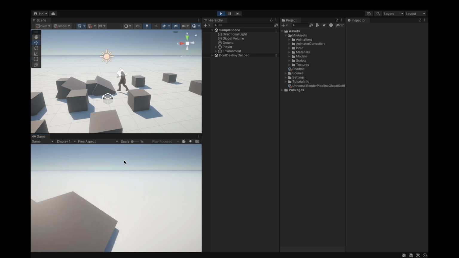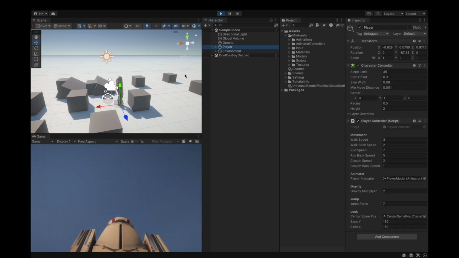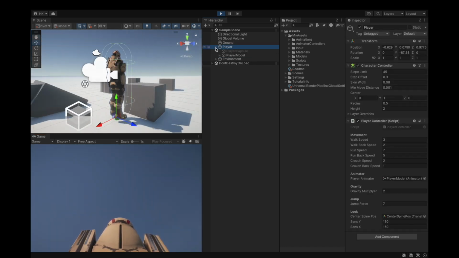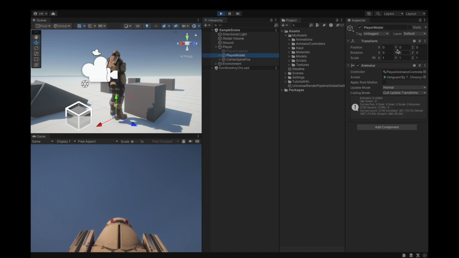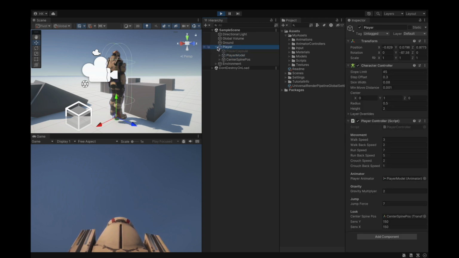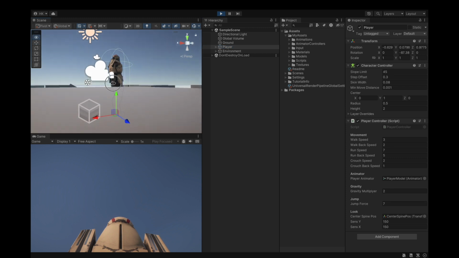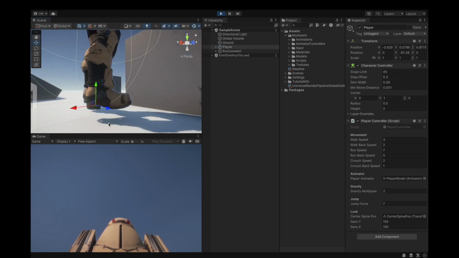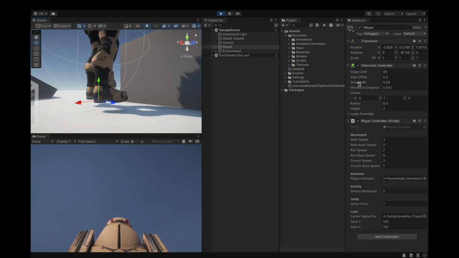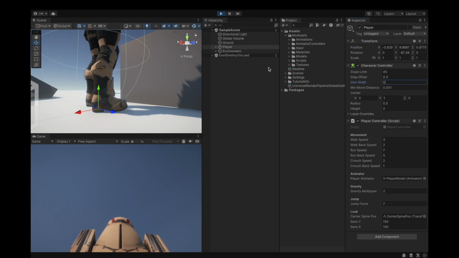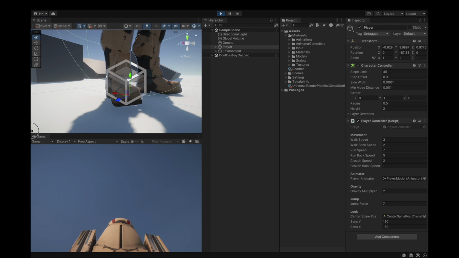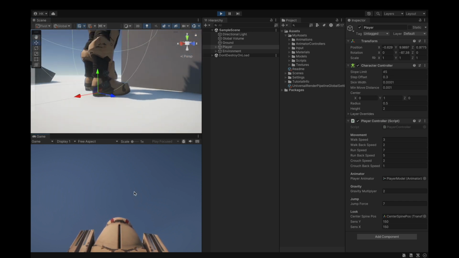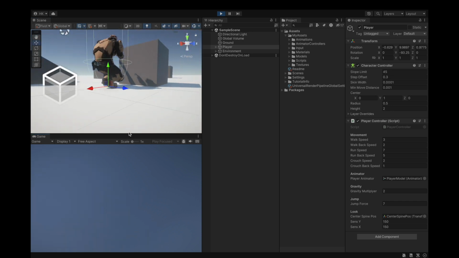We can see that our player is animating, but it's really snappy. To fix this, and there's another problem too. Now you can see he's a bit up in the air, even though the collider is also up in the air. The problem is basically with the character controller. You need to set this skin width to 0. You can see now it's touching the ground.